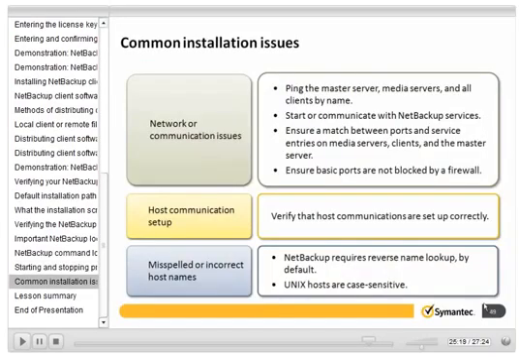Let's take a look at some common installation issues. As far as networking or communication issues, you want to make sure that you can actually ping from the master server to the media server to the clients. That's how the process flow works. You always have the master server, your media server, and your clients. It's a pretty linear process when trying to do backups and even restores. You want to make sure that all the services appropriate for that are started. As you saw in a previous slide, some of the services were stopped. It really depends on what type of services and license key information you have installed on your NetBackup environment, so double check that.